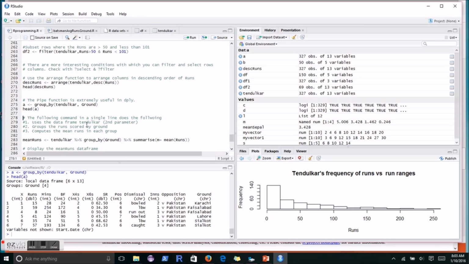Then I would like to show you another third most important function, which is the pipe function, which has this symbol: percentage, greater than sign, percentage. Here you can take the output of one function call and pipe it into another function, so you can string multiple functions together and create one complex function all along a simple line.